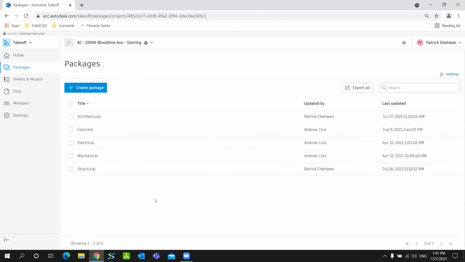There's a list of packages already created here. And basically, this is when you have, let's say you have 2 different teams working on 2 different quantity takeoffs. Let's say one of them is a team for concrete and the other is for MEP. You don't want to mix quantity takeoffs between the 2 teams. So you can create 2 different packages for those teams.